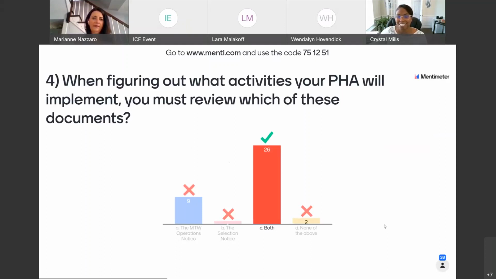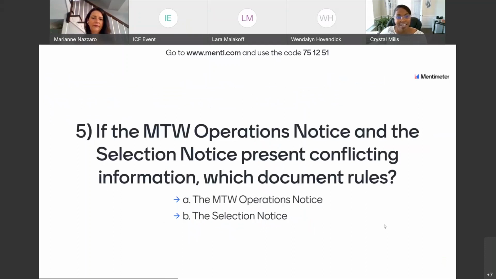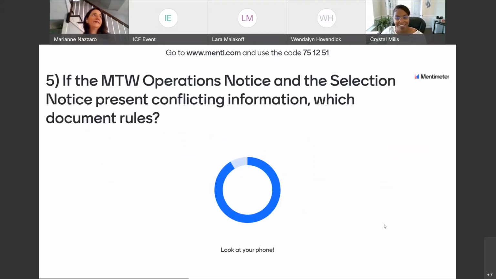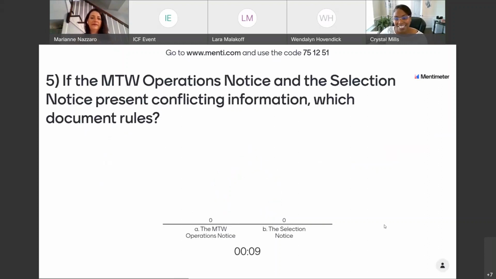All right, question number 5. If the MTW Operations Notice and the Selection Notice present conflicting information, which document rules? Which one trumps? A, the MTW Operations Notice, or B, the Selection Notice? All right. Let's see how we answer this one. Get those answers in. 5 seconds.